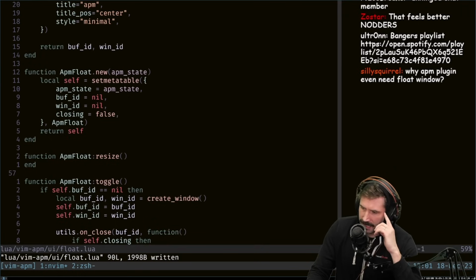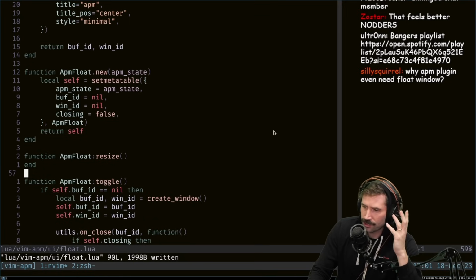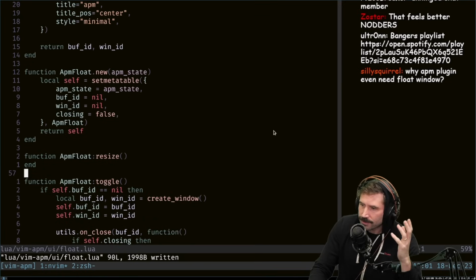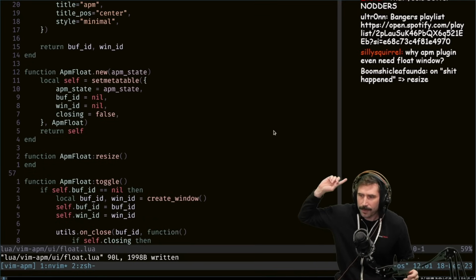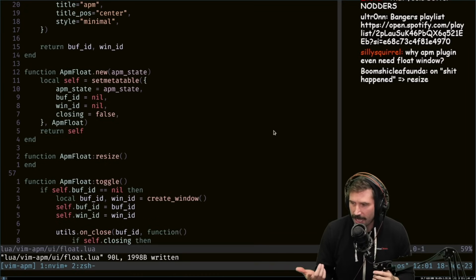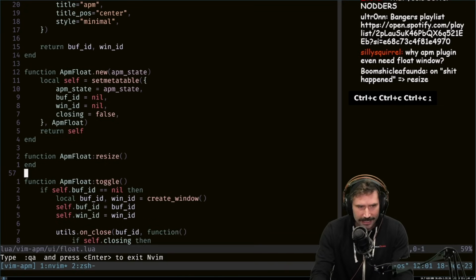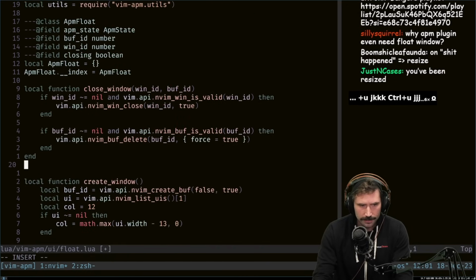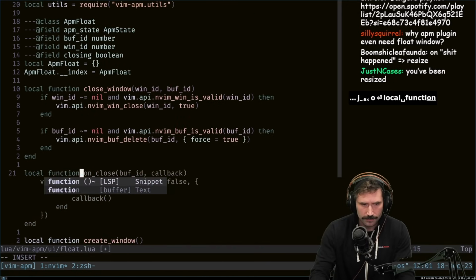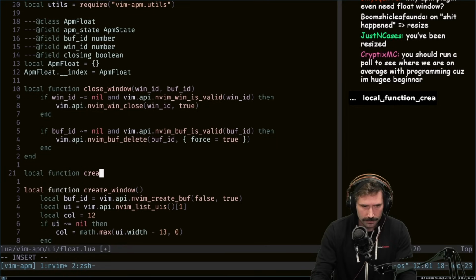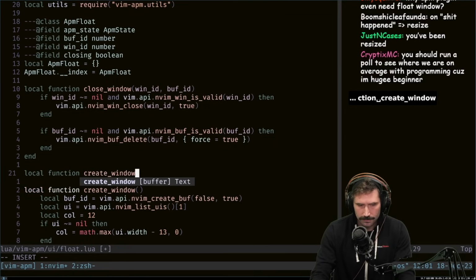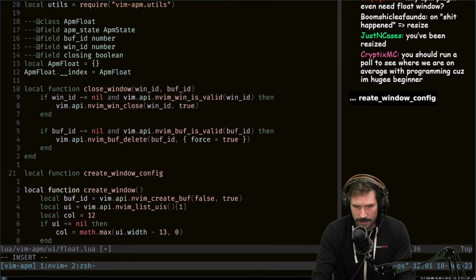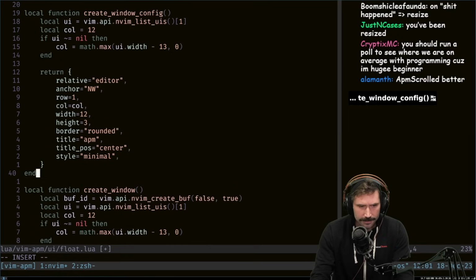Why does the APM plugin even need a float window? Because you're going to want to watch your APM in real time, floating up in the corner. Yeah, on resize. Exactly. You get the idea.